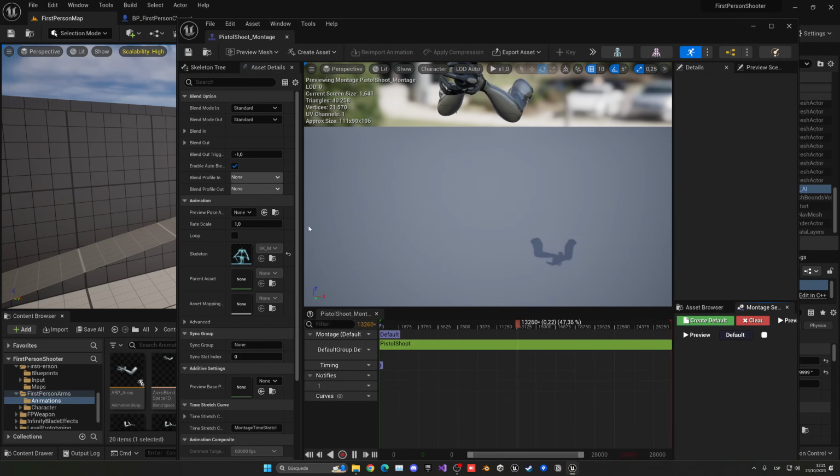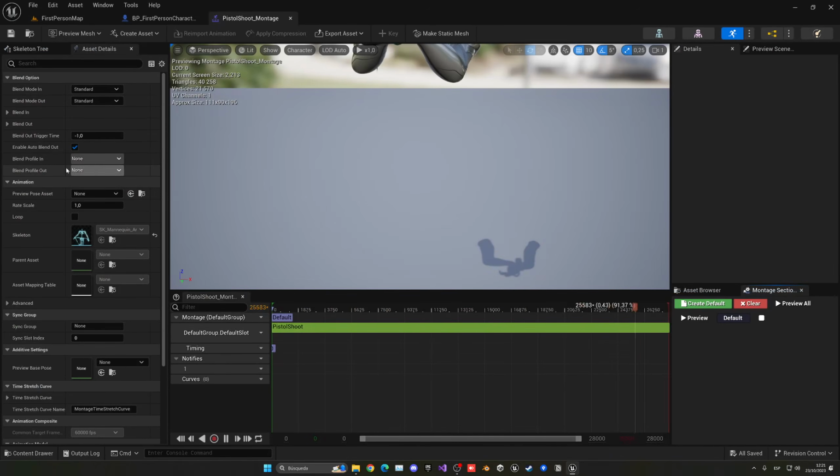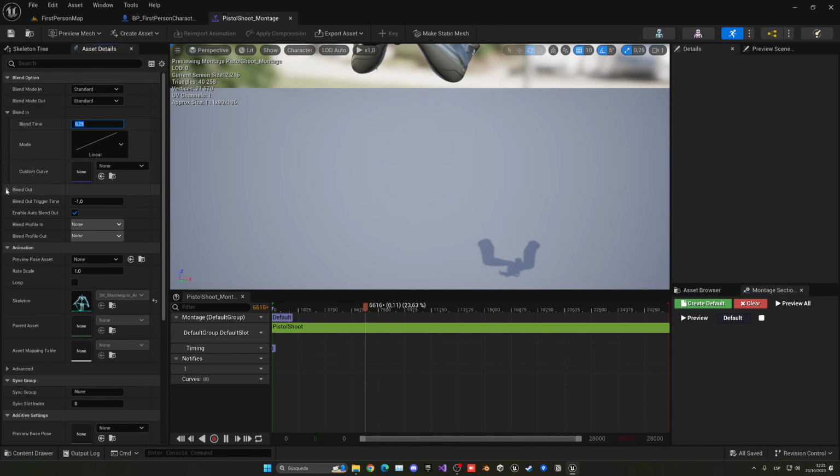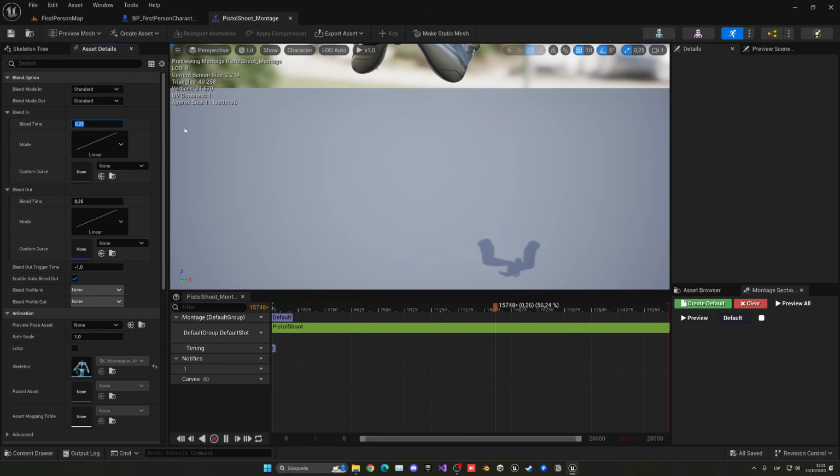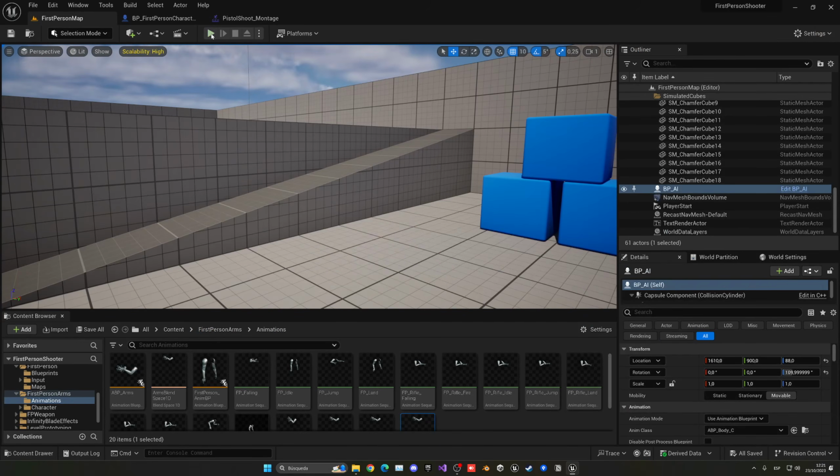Let's open this up, as the transitions. In this case, we have the blend in and the blend out. So the blend in has to be very quick, so maybe like 0.1, and the blend out like 0.4. It has to be kind of that combination. So let's see.